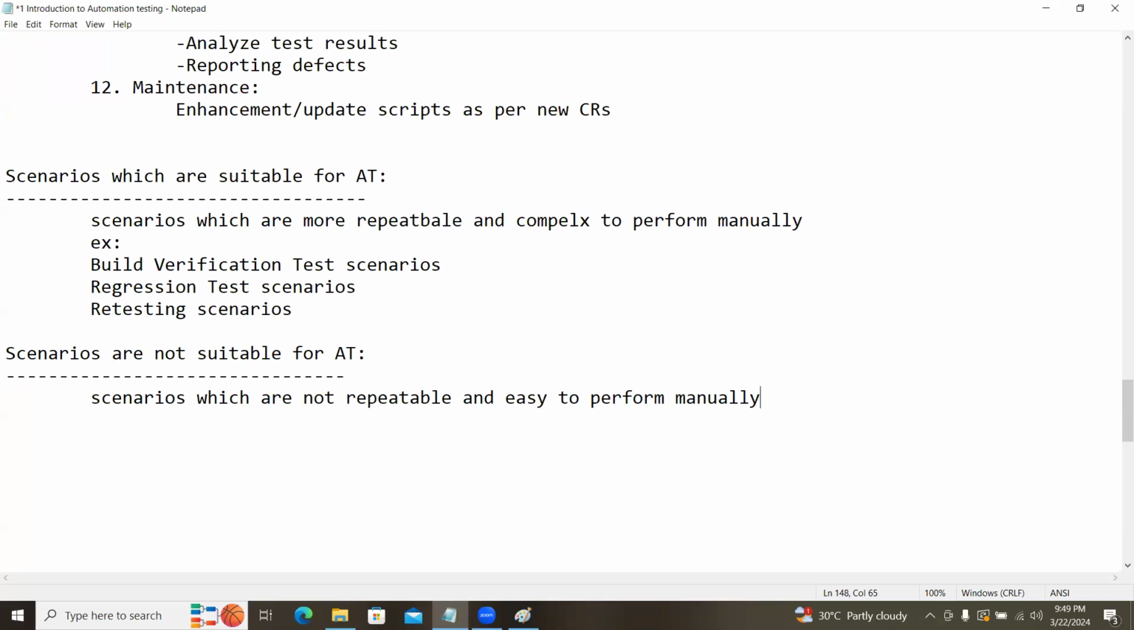Example, GUI test scenarios, that means graphical user interface test scenarios. What comes here? Look and feel of the application, such as availability of components, font size, font style, clarity of the image object. These things we are not going to automate. Manual only, it's easy to perform.